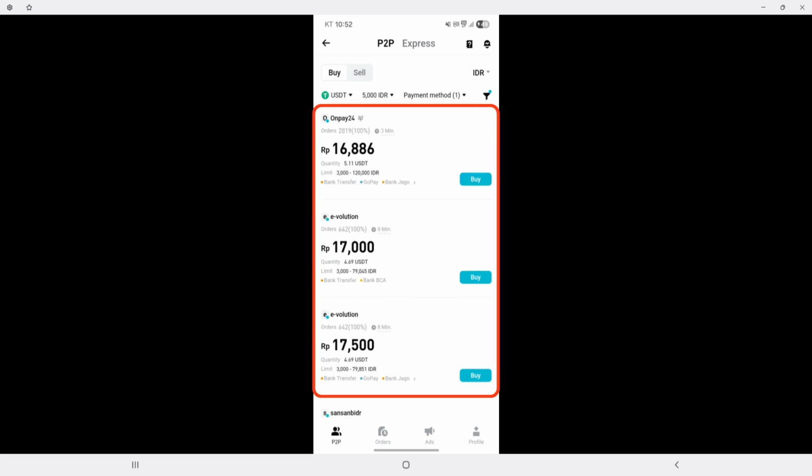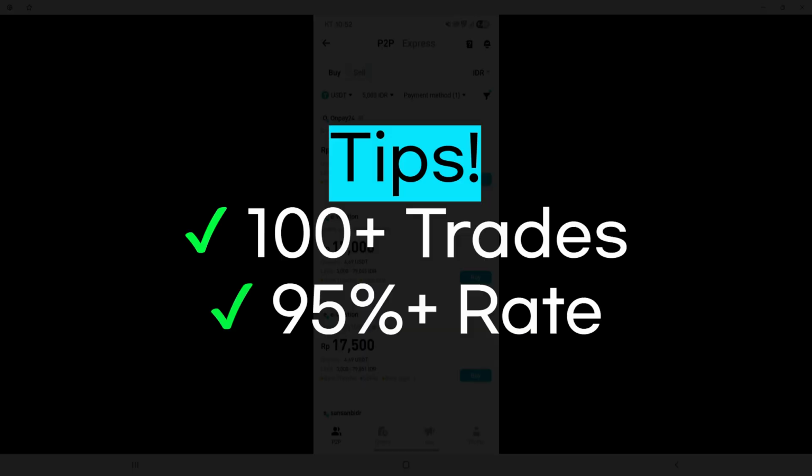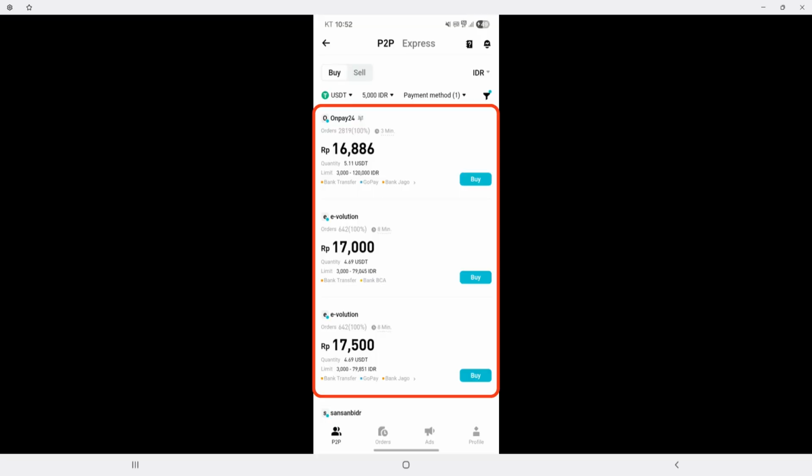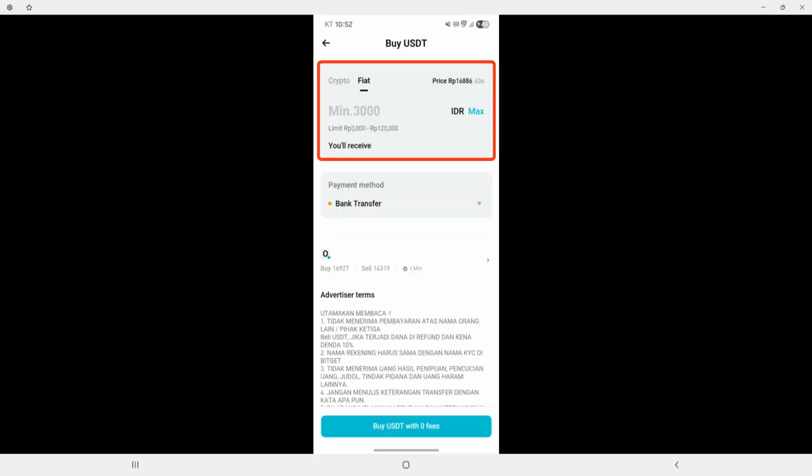Below, you will see a list of sellers that match your criteria. For a safer transaction, it is recommended to choose sellers who have a large number of completed transactions and a high completion rate. Choose the seller you prefer. Then tap Buy. Enter the amount you would like to purchase.